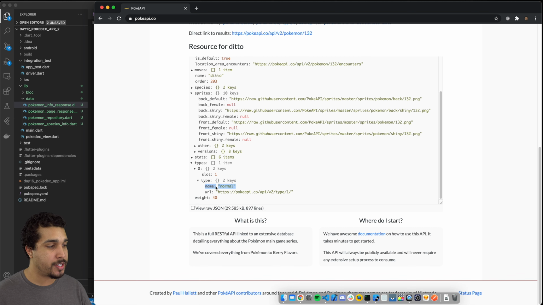This is what we're interested in. So we have to loop over the types inside. We have to loop over the value of the types, in which case we're getting a list of items, right? And then we have to parse out the name from that object. It's like a double nested object.